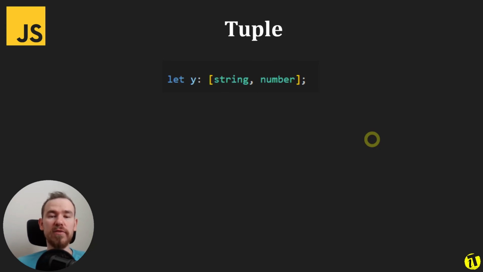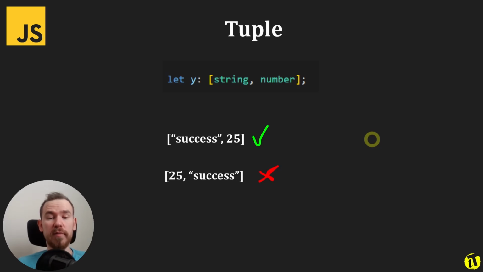In this case, we define a tuple with only two elements. The first one should be a string, and the second one is a number. So this is an example of data that is going to fit this type: the first one, the string success, the second one, number 25. However, if we switch the positions of these elements, it is not going to work. TypeScript will throw an error. And if we completely mess it up with different types, like the first value is Boolean and the second one is number, it is not going to work either.